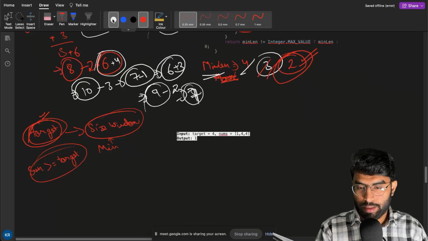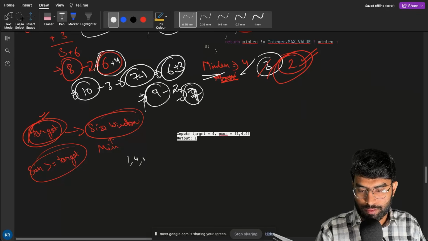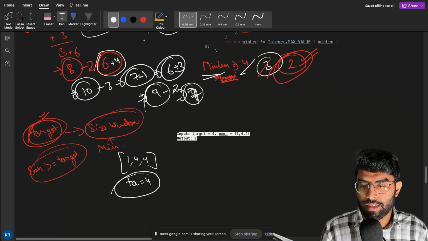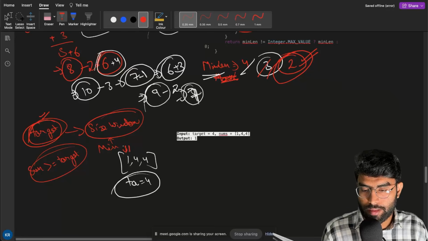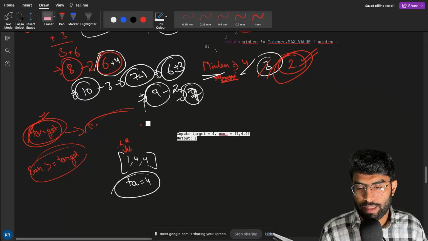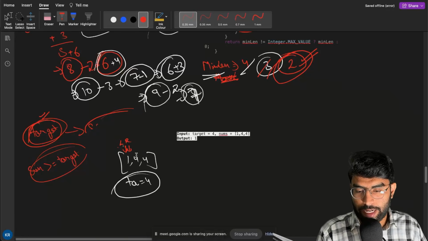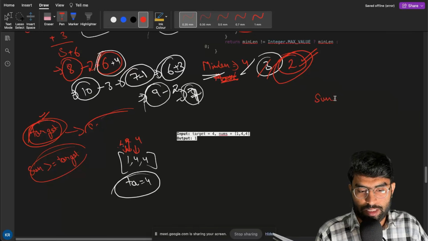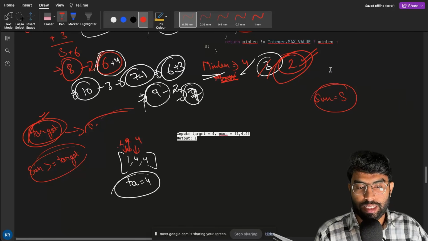We are given the input as 1 4 4, right? Target was 4. It will start from the first index, right? Left and the right pointer will be here. After that, in the first iteration, this right will move to the next pointer, right? It will move to the 4. Now what is the sum? Sum is 5. It satisfies the condition, yes.